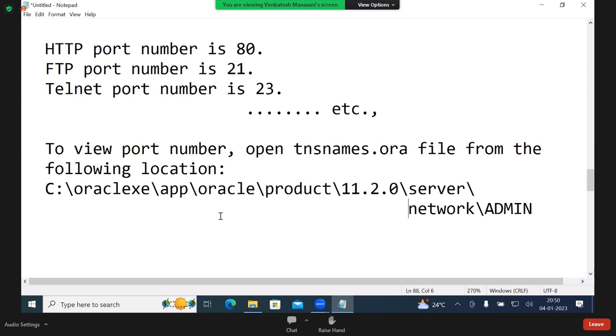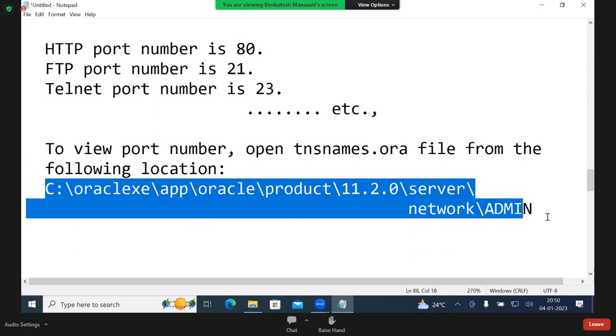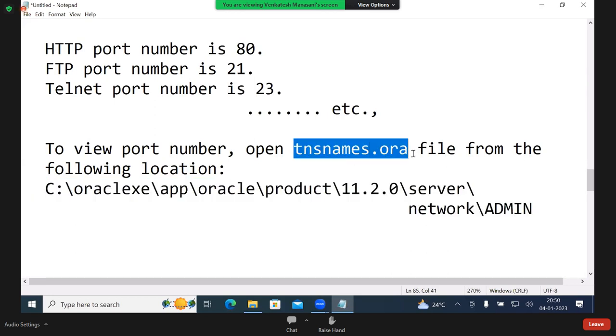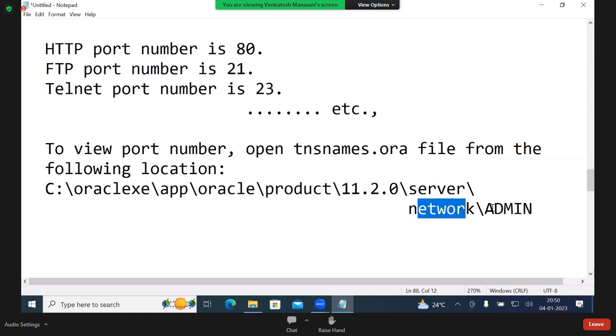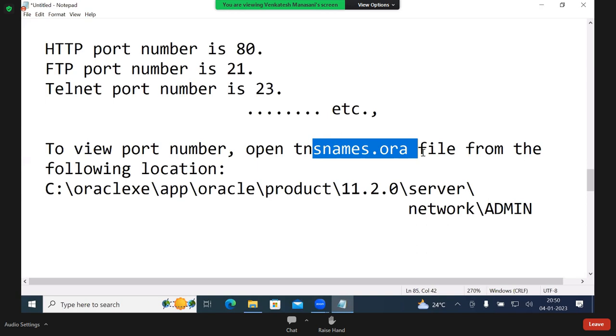To view the port number, open the tnsnames.ora file from the following location. In this location, this file will be there. In your system also, I just explained how to open the file location. Then the server appears. In that server, network will be there, admin will be there. In that, this file will be there. Any version will be there. This file you have to open.